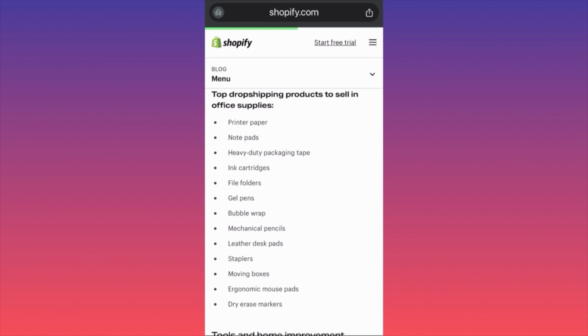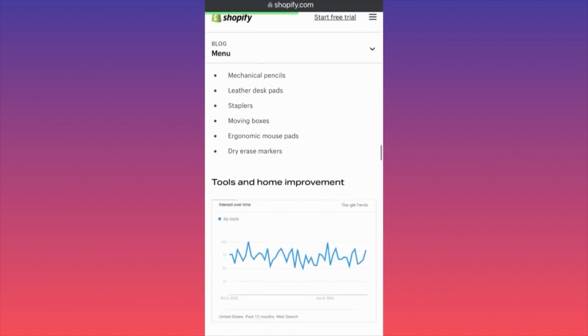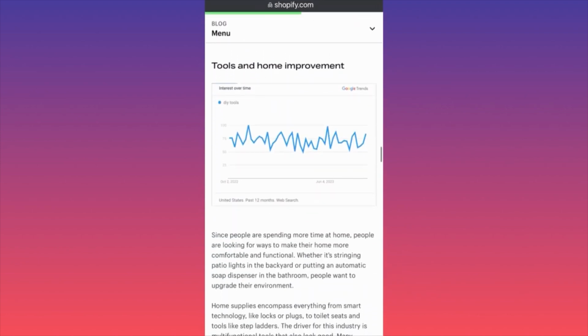So this is why you want to pay very close attention, and you're most likely going to sell this in the local market. Again, you can still dropship in the local market. No one said that you have to do it internationally or worldwide, right? It will be much easier.